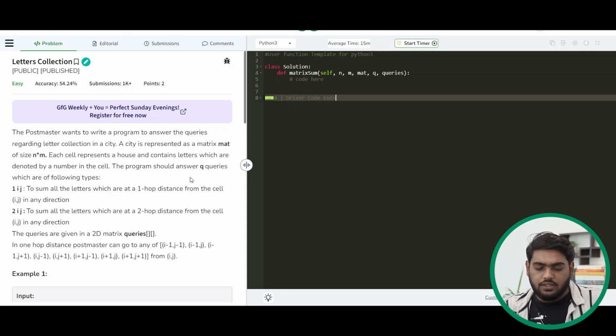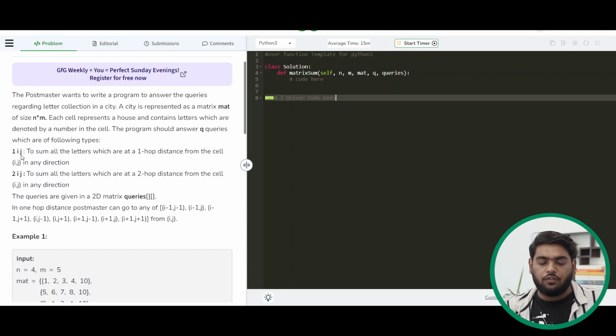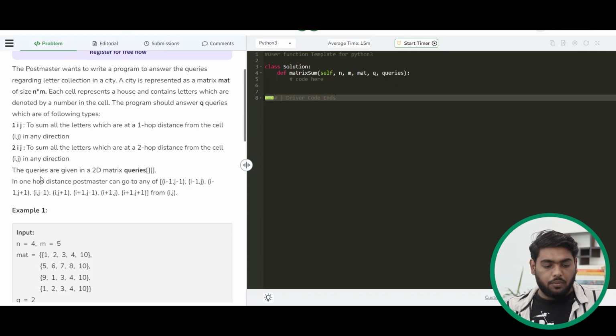The program should answer Q queries, which are of the following types. The query has three integers. The first one is the number of the query, first or second. Then we have i, j, which is the location of the cell. For type 1, we have to sum all the letters which are at one hop distance from the cell i, j in any direction. And for 2, i, j, we have to sum all the letters which are at 2 hop distance from the cell in any direction. We will see what we mean by that.